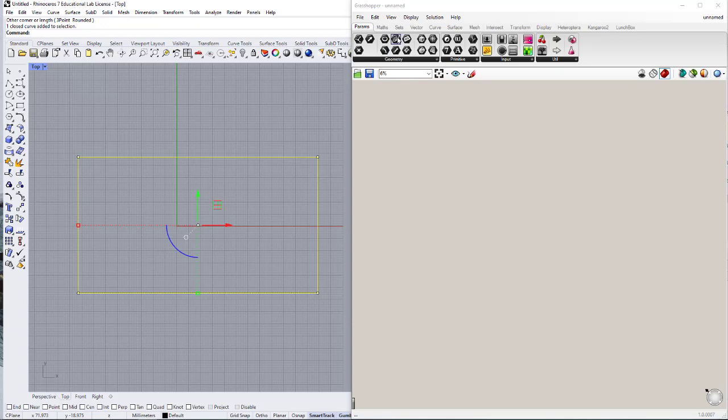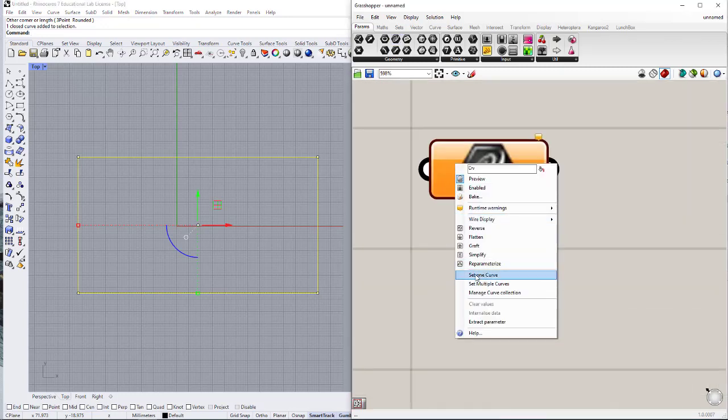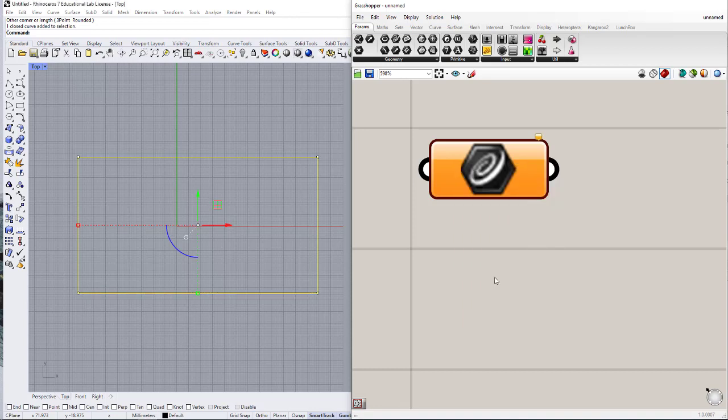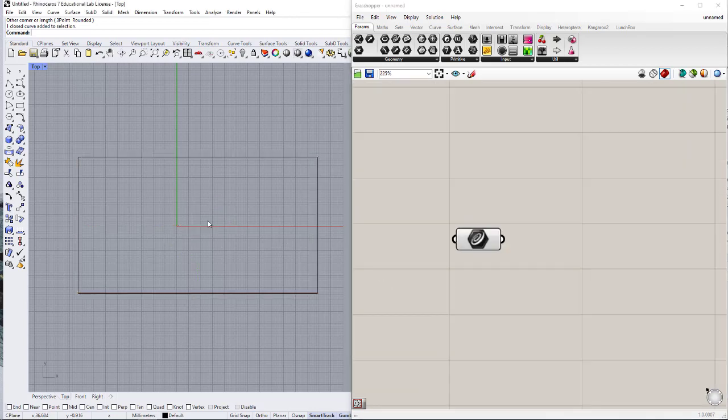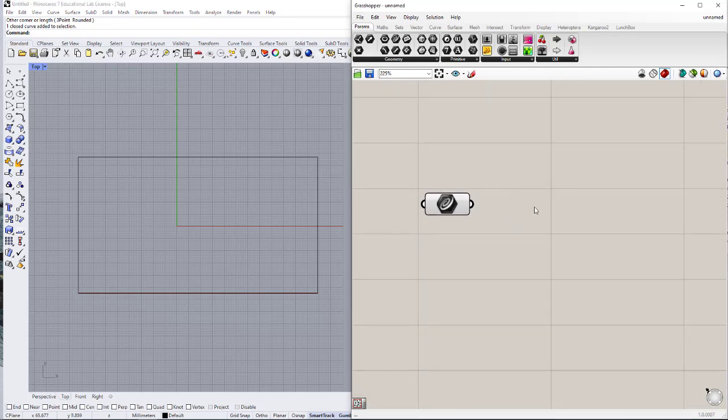Let's say we want to have this curve, and I'm going to use the curve component and set one curve, and I want to have a number of points inside this boundary. Then I want to make changes based on a distance from a certain point that I will define.